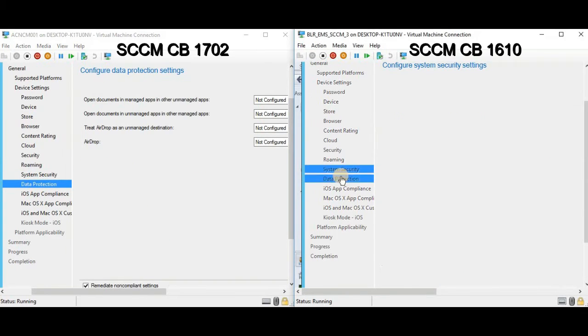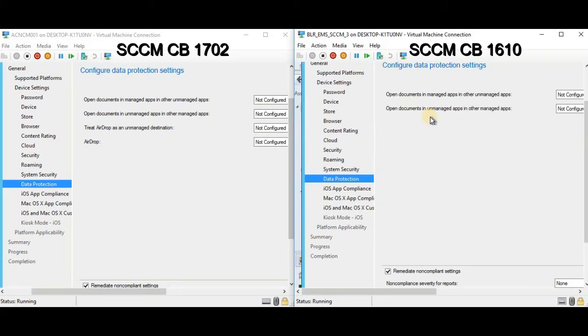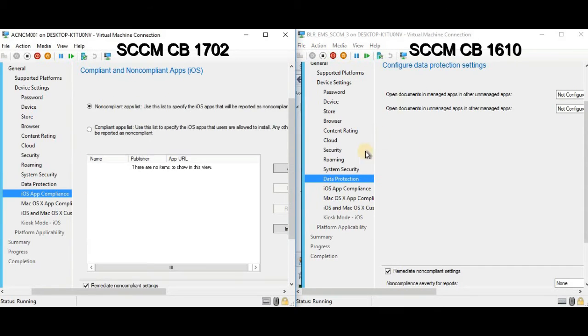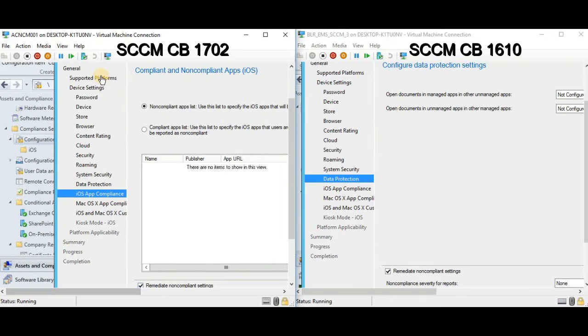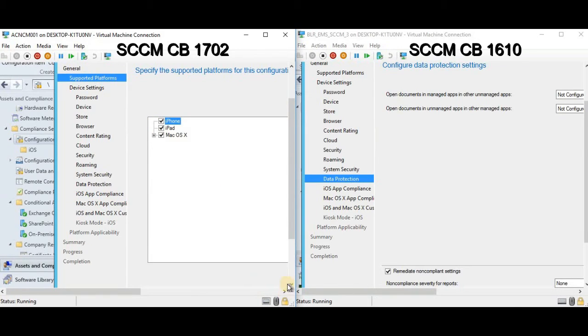Data protection, it's 2 over here in 1610, but in 1702 we have 4. As you can see, AirDrop and unmanaged destination settings are added. That is pretty nice. App compliance, this is all normal. So what are the changes in other platforms, like Android and Windows 10?